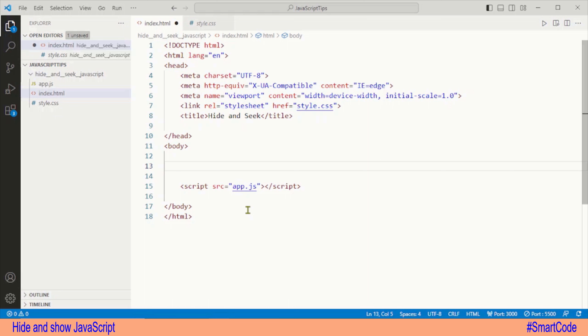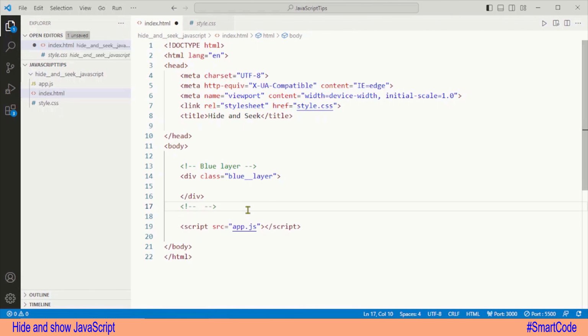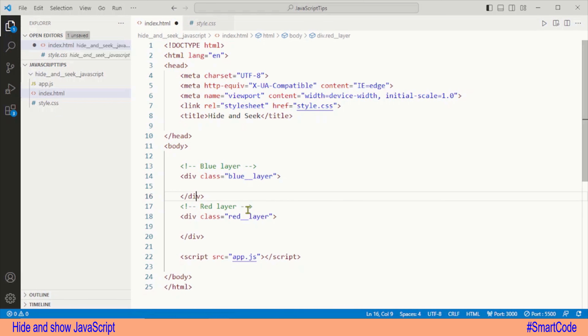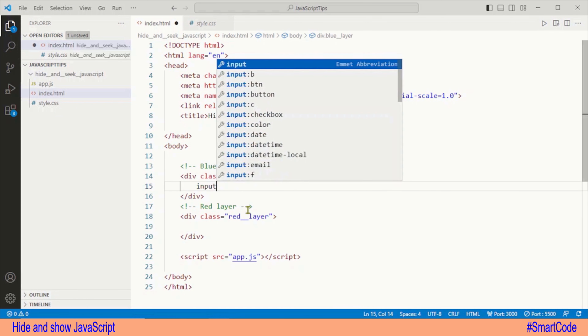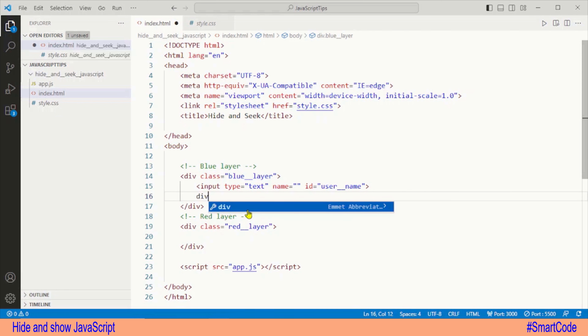I am working with two different layers, and a layer is simply a box. In other words, a block element. So we are going to create two layers with the help of div, and I call it blue layer. And the second layer is red layer. In the blue layer, we will code two elements, one text box with ID user name so that it can be selected by the JavaScript, and a button.